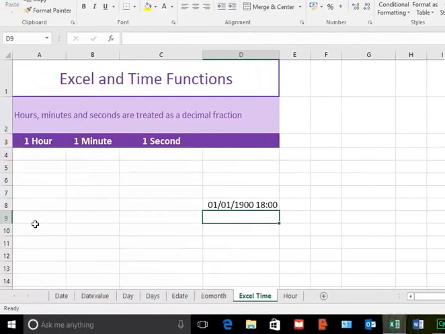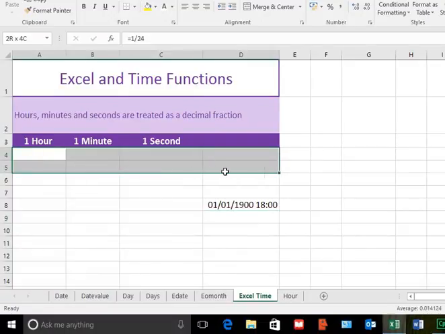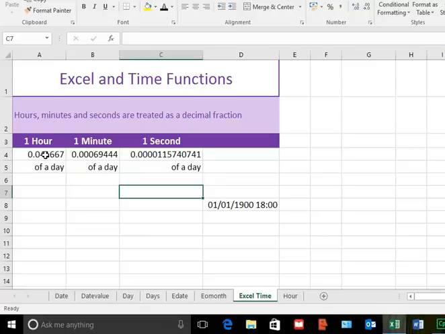To help you see this, what I've done here, I've hidden them by making the text white, turn it black. I've actually done a calculation here to say that 1 hour is 0.041667, and all I've done to achieve that is I've said it's the number 1 divided by 24, and the minute would then take the value in A4, which is 1 hour, divided by 60, and the second would take the value that's in B4 and divide it by 60 again.